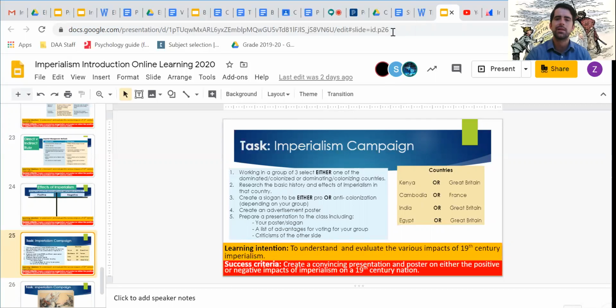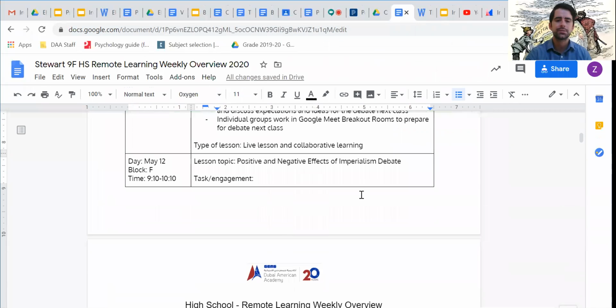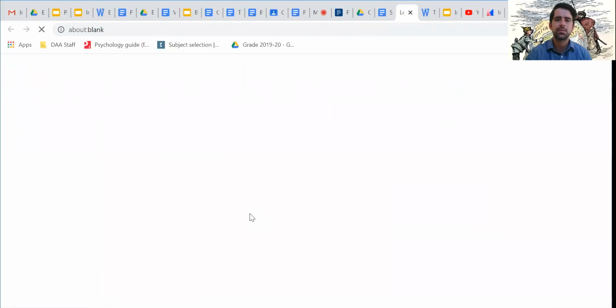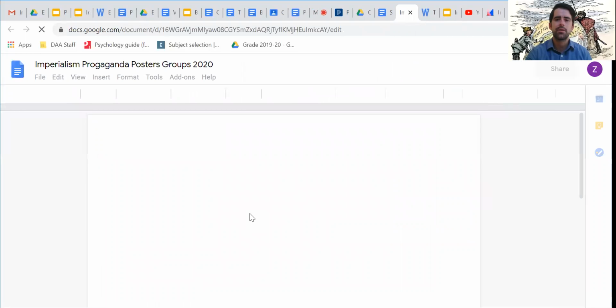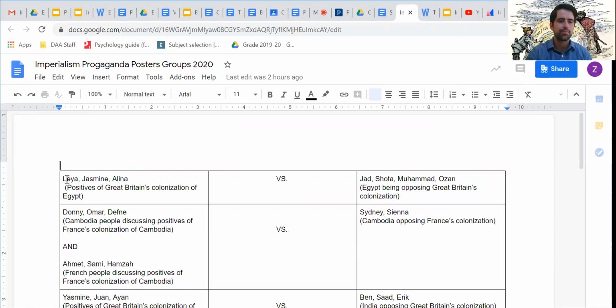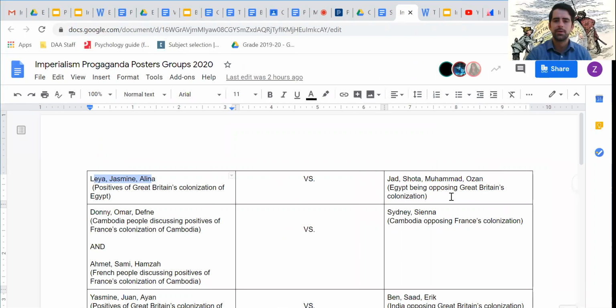because the following class period on Tuesday, we just scroll down here, okay, you'll be working in these groups, which I've linked in as well, and you'll be debating one another. It should be a lot of fun. So we will have, for example, the group of Great Britain, which is Leah, Jasmine, and Alina, will face off against Jad, Shota, Mohammed, and Ozan to debate from the perspective.